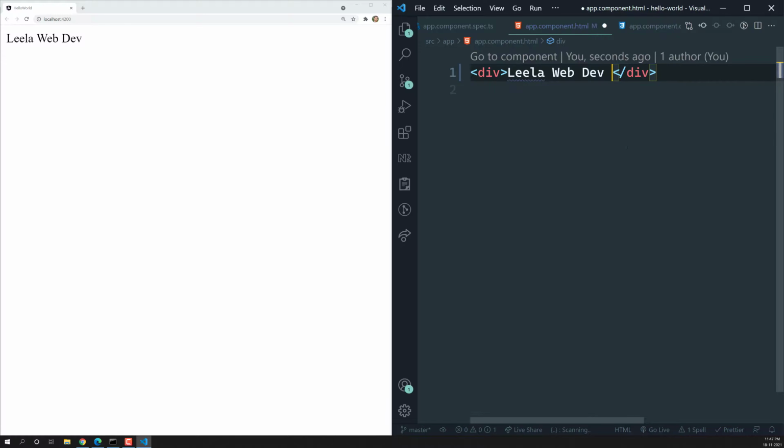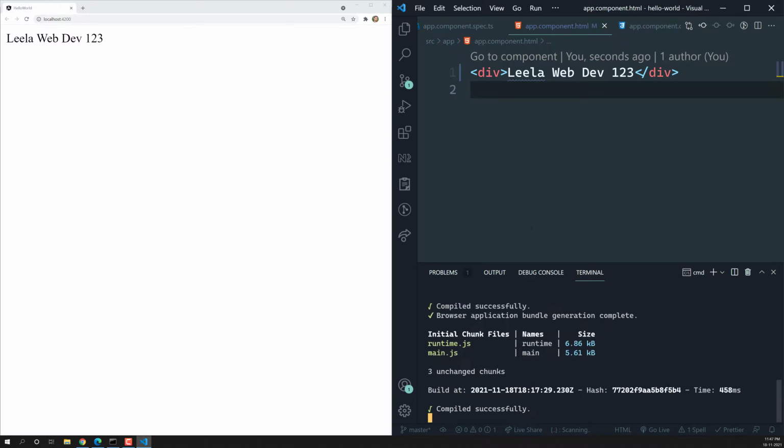Whenever you make changes in your code, the browser will automatically refresh. When you save it, it is automatically compiled at the bottom. If you look here, I have clicked 4 and saved it, so it is automatically compiled and the browser is also refreshed. This is how the Angular CLI works.